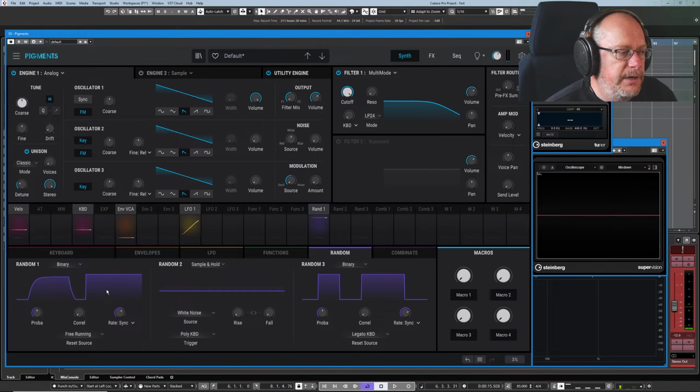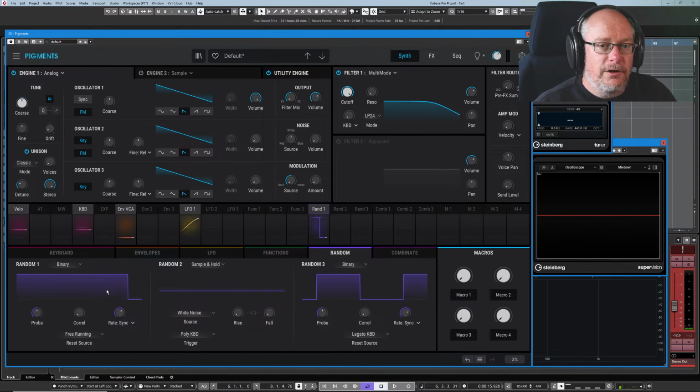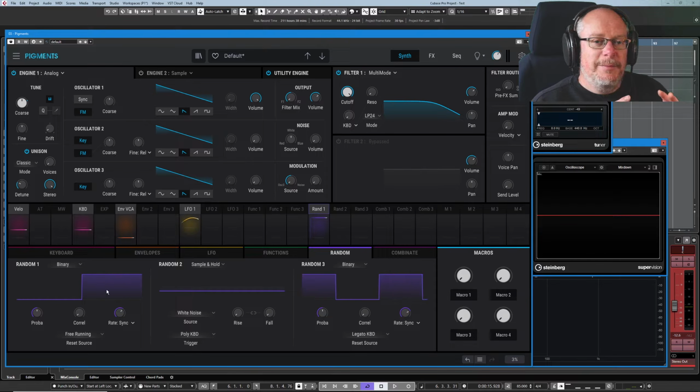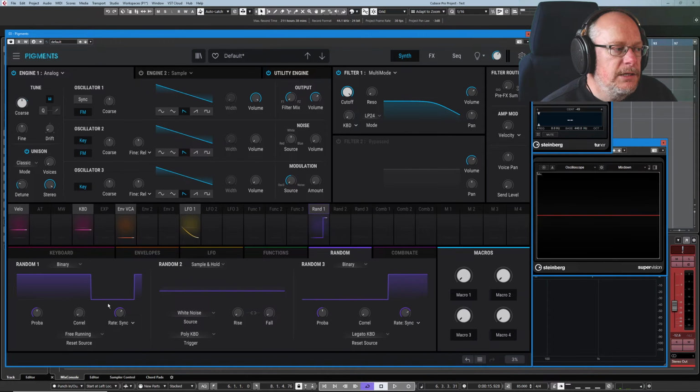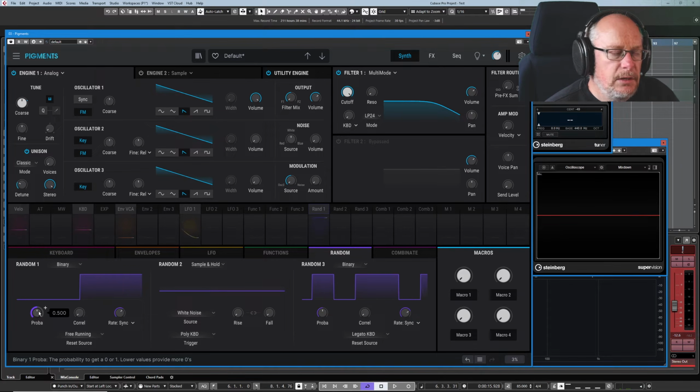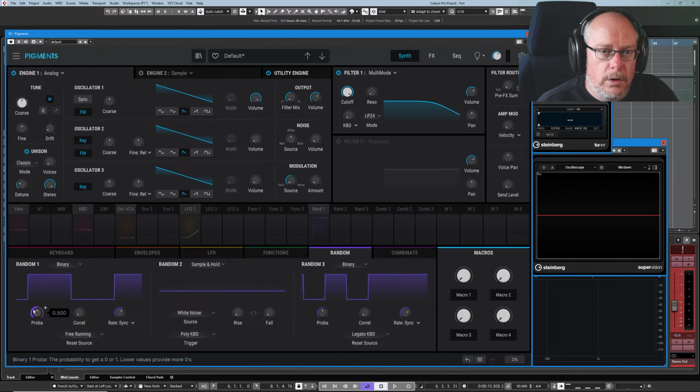Finally, we've got binary, which is literally on or off, black or white. There are only two possible values with binary, but we get the option to choose the probability of flipping between 1 and 0. So you can see here we're drawing a kind of, almost pseudo pulse wave with our control voltage. It's either at 1 or it's a 0 and nothing in between. Now with the probability knob set at 12 o'clock or 50%, it's equally likely that the control voltage is going to be 1 or 0.